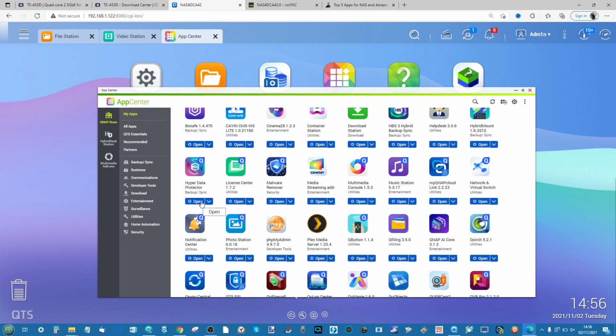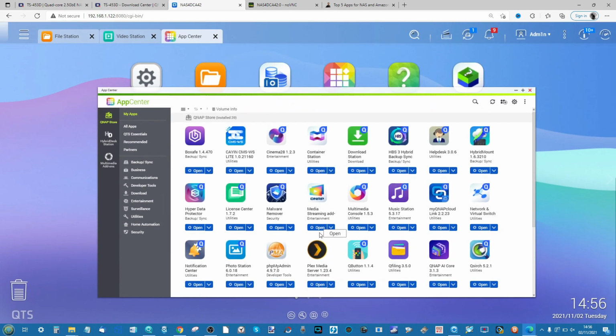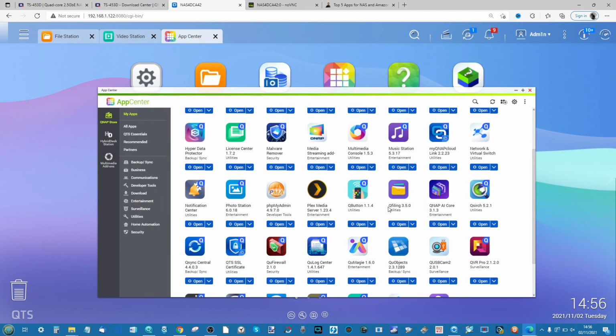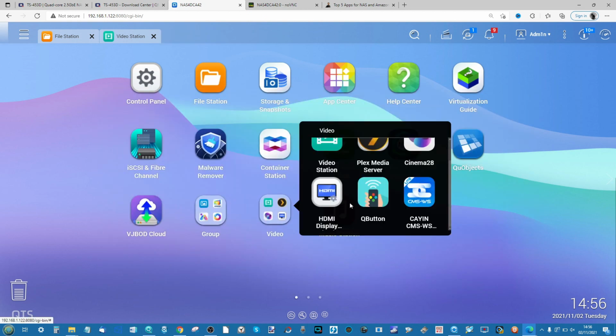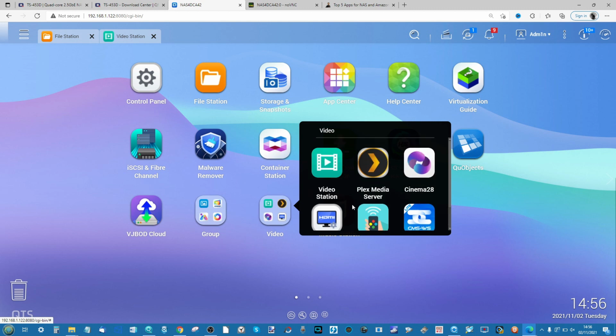And again, there's lots of third-party applications for HD Station available on the My QNAP Club page, including Plex Media Server and Kodi, both of which can be installed and utilized over HDMI on your QNAP NAS. The final two tools I want to talk about are Cayin Player and Cinema 28. I'll be very quick on these as they are slightly fringe applications.